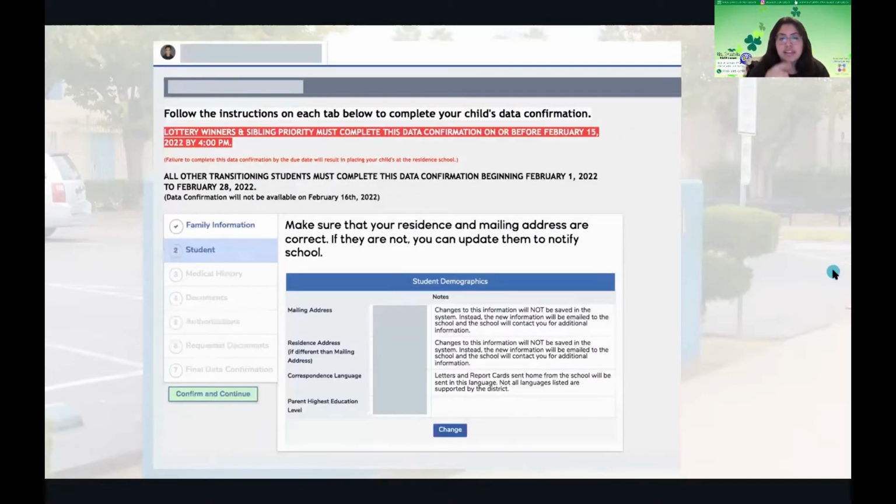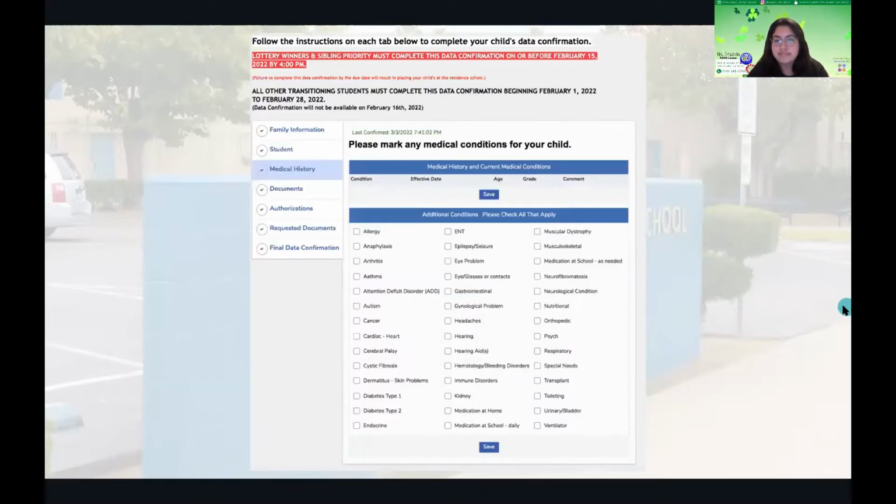Now, the second section is the student section, right, which is confirming student demographics. Your address, just confirming if it is current, and if it is not, you have the option to change it. Now, when we go to medical history, you'll see that it's a lot different this year. It's a lot more user-friendly. It's easier. It doesn't take you to a new page. So you'll be able to select from the menu of options. And once you click on any one of the conditions, you are able to add more information, more context if needed.